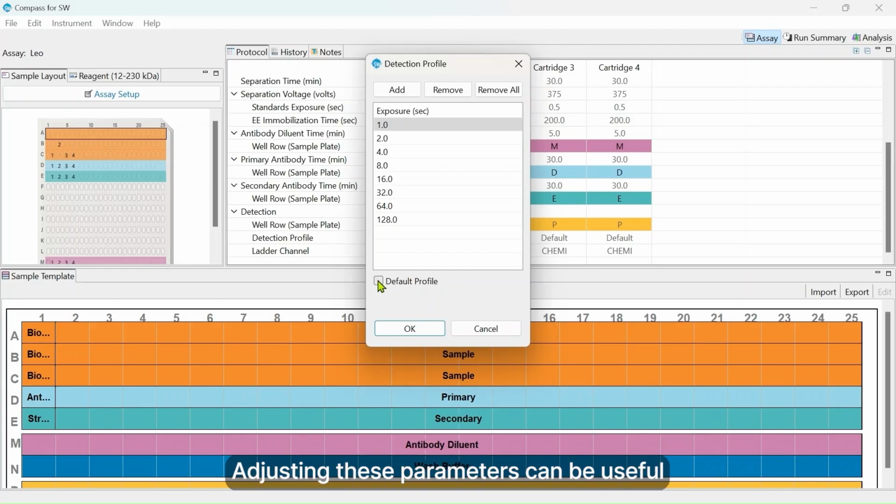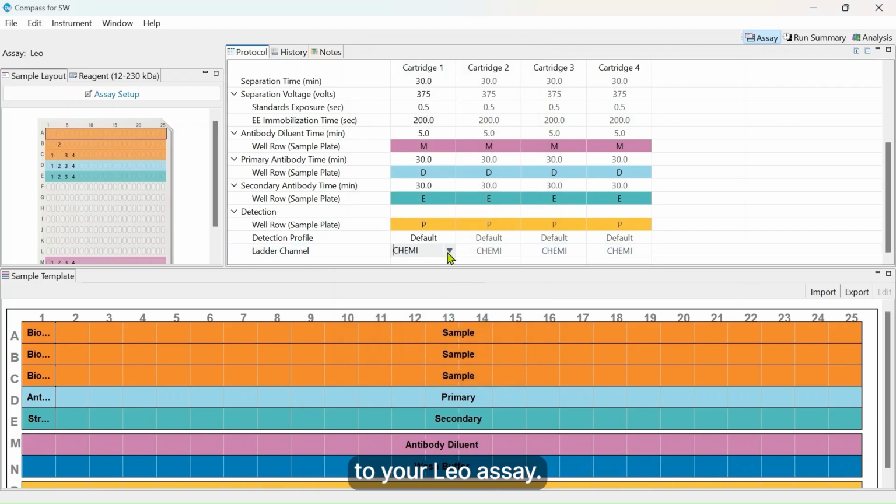Adjusting these parameters can be useful when optimizing your assay. Now you know how to make further adjustments to your Leo assay.